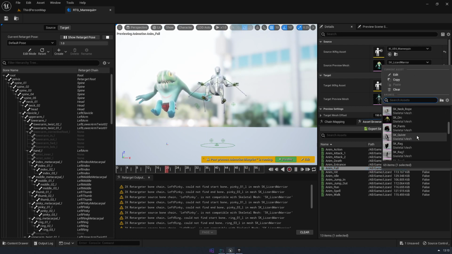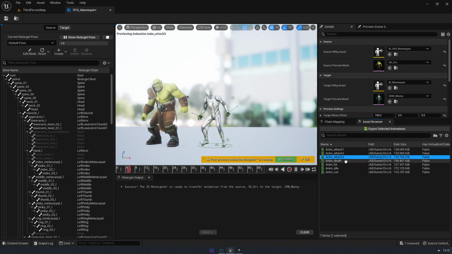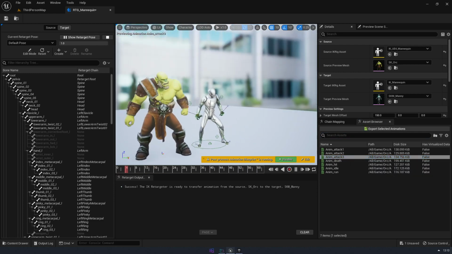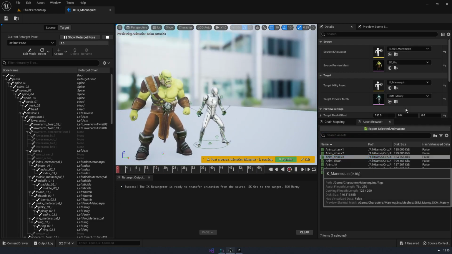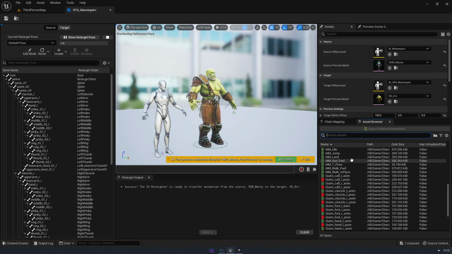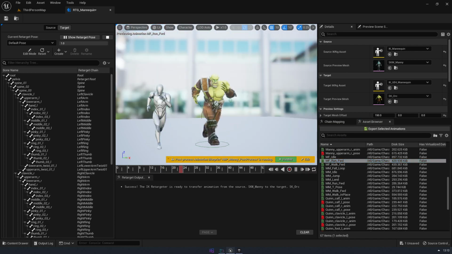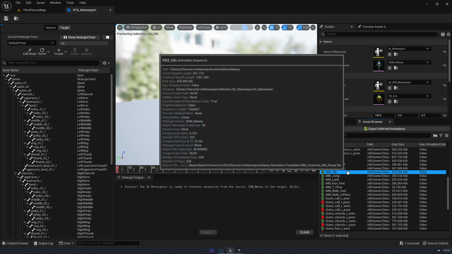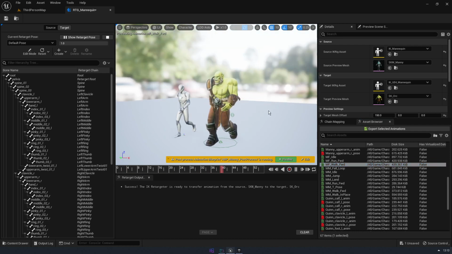Let's have a look. We got this orc guy. Cool. Yep, there you go. Let's flip that over again. Let's pick the orc. And sure enough, we can run and jump and frolic and walk and all that.